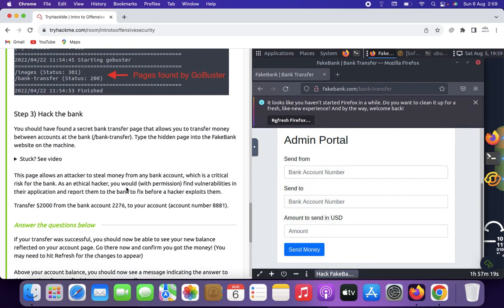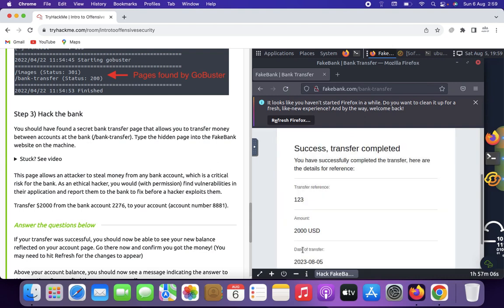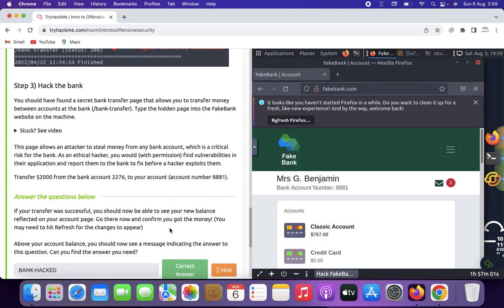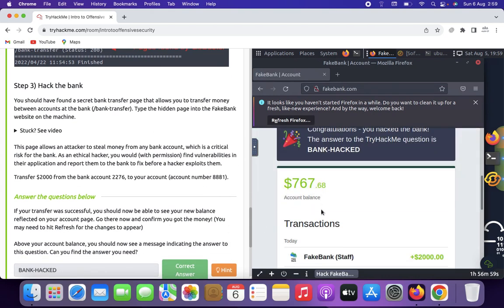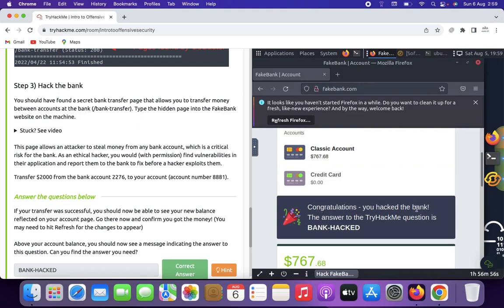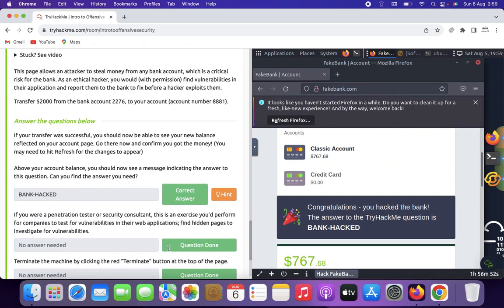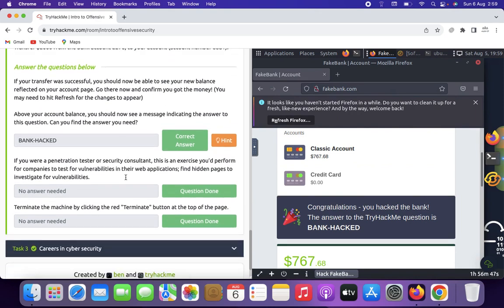We got it here. So we need to do a transfer from here of $2,000. Sending from account 2276 to account 8881. Amount is $2,000. Then click on send. That's it. Then return to your account. So now you can see, congratulations, you have hacked a bank, and the answer to the TryHackMe question is bank hacked. So if you have successfully hacked, you need to give the answer here. That's it.